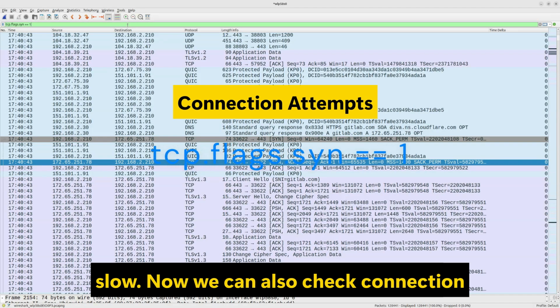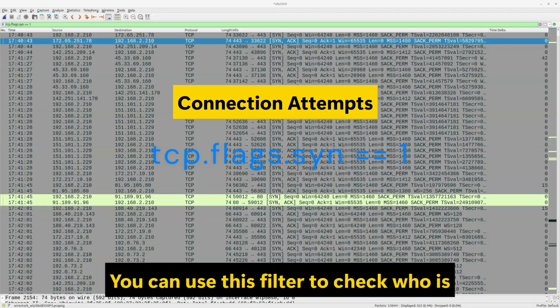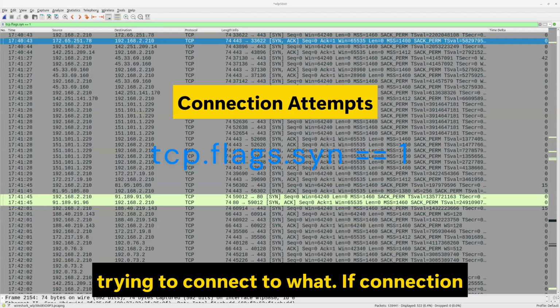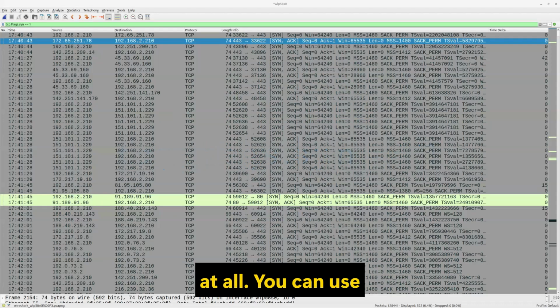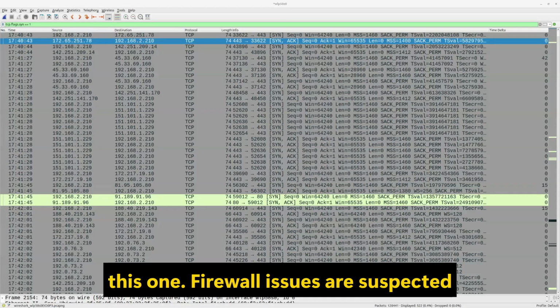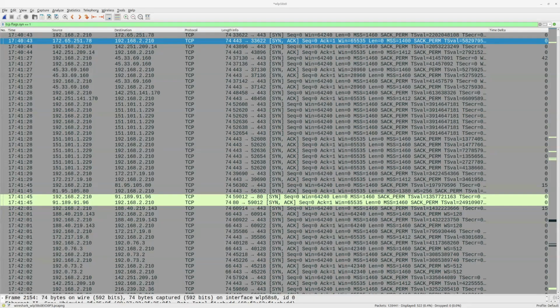Now we can also check connection attempts. You can use this filter to check who is trying to connect to what. If connection fails here, the session never even starts at all. You can use this when firewall issues are suspected, when connection is timing out, and when ports appear blocked.